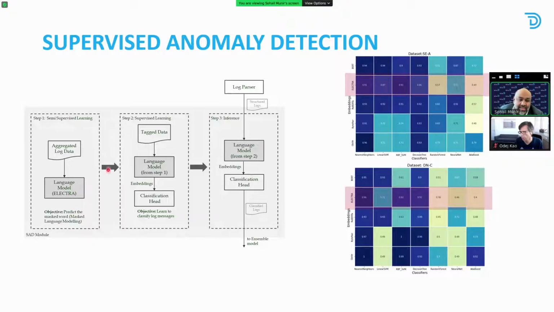Then we go to the supervised learning phase, where tagged data is fed to the language model from phase 1, and embeddings are sent to a classification head. The objective is to learn and classify log messages. Then in the third, inference phase, structured logs from the log parser go to the language model from step 2, and embeddings go to the classification head, which provides classified logs to the Ensemble model. So this is what we used.